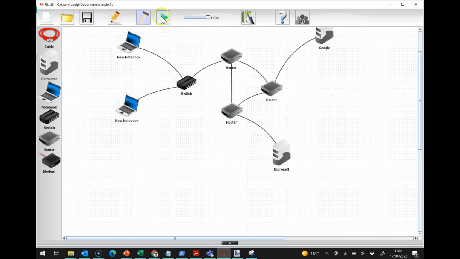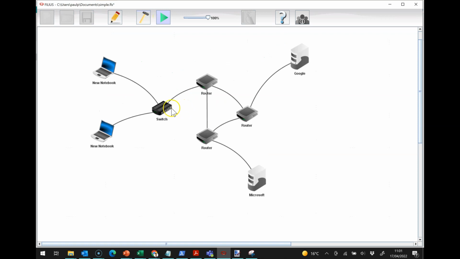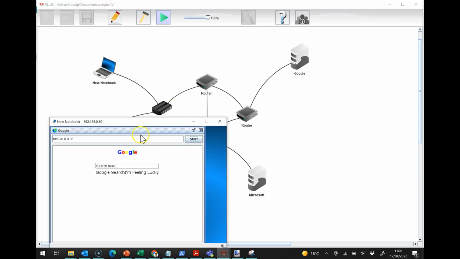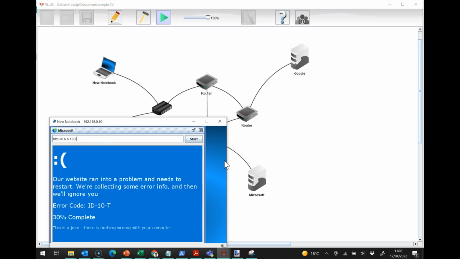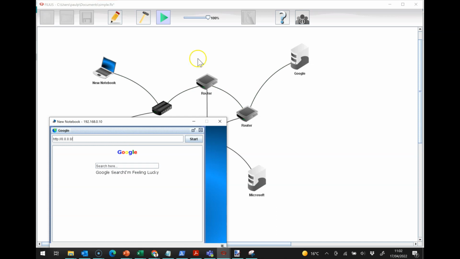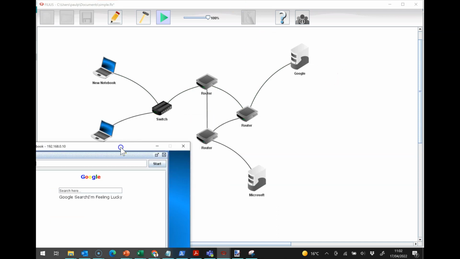Now, if we run this, it should all work just fine. And I have a look at my notebook. Oh, I've already got it on the Google page. So let's go to the Microsoft page first. So that is at 6.6.6.100. Can't think why I chose that number. And you can see it loads Microsoft's site there. And if I go onto this one, 8.8.8.8, it appears we go to Google site, and you can see the transfers happening in the background.